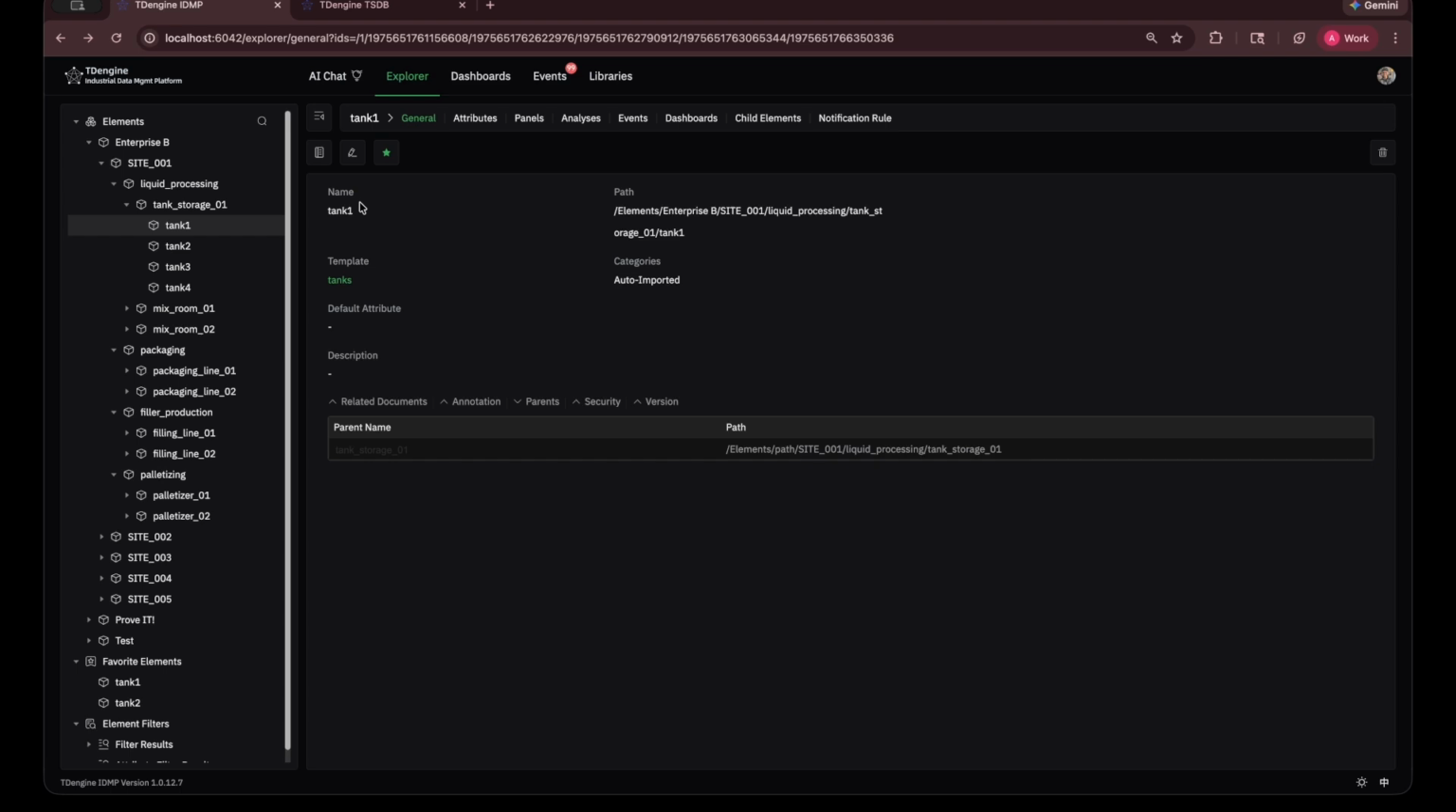Okay, now what about the data? Well, you can see the data in the attributes section. And before moving on to that, you'll notice there's a general, attributes, panels, analysis, events, dashboards, child elements, and notification rule. This is very similar to PI. And for those PI users, they will be right at home and familiar here.